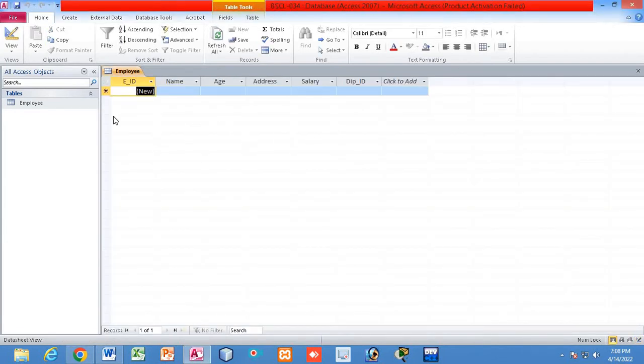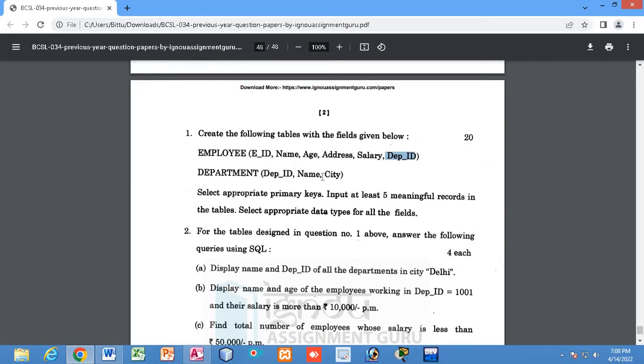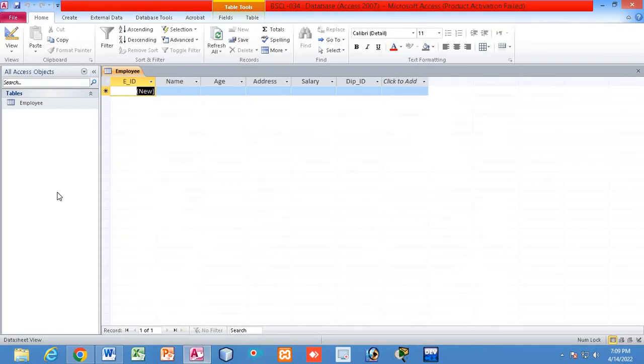So now we have to add some data over here, right? Because in the question it has been asked that we should enter at least 5 meaningful records in the table, right? So before I start adding the input to that table, I will create the second table. After that I will add data, right? Now I will not add data. Now I will create another table.